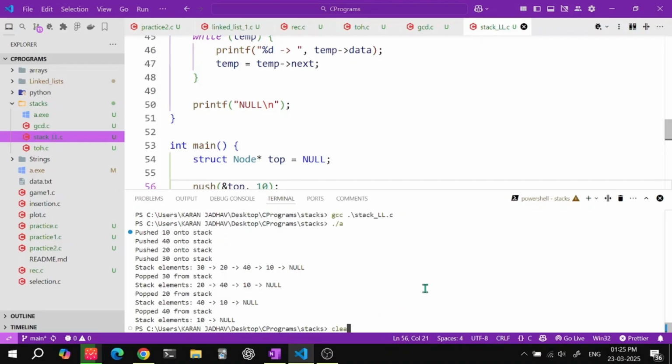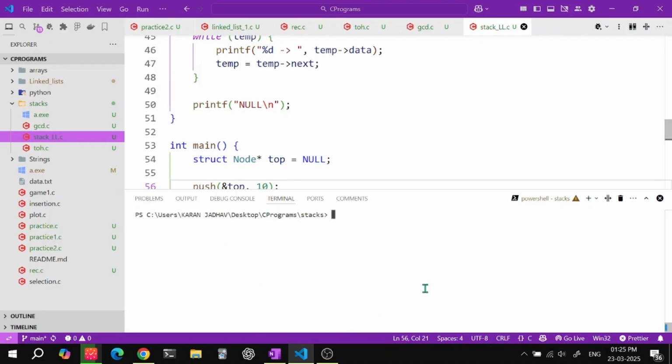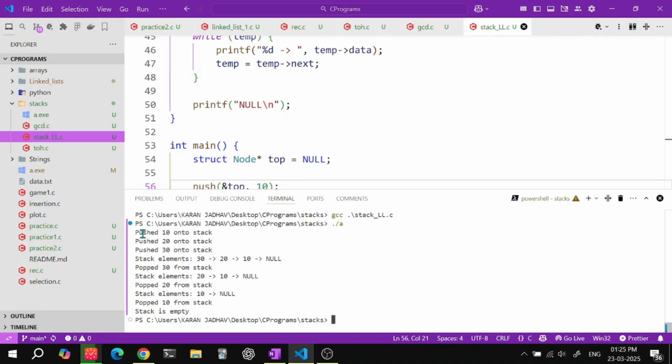Go here, we'll just clear it. gcc stack linked list. Okay, no errors. ./a.out. If I execute, you can see the output: pushed 10 into stack. Initially we have pushed 10, then we have pushed 20, then we have pushed 30. So at present 30 should be the top element. You can see 10, 20 and 30.